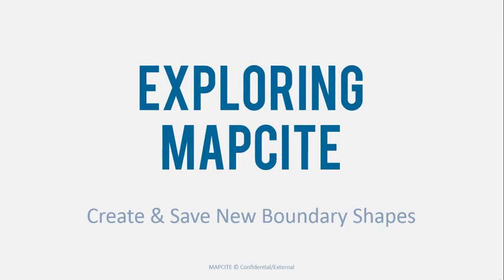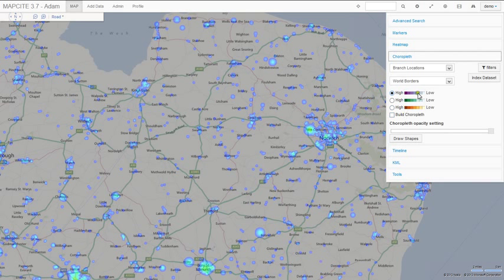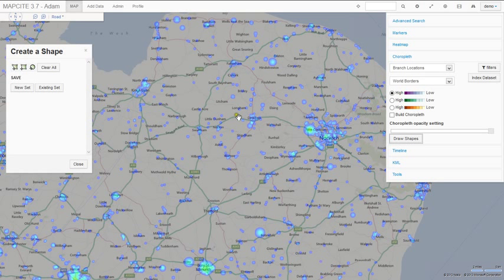This section will explore how users can now, with MAPCITE technology, create and save new boundary shapes to provide summary areas for their data. We saw earlier how MAPCITE enables users to create the choropleth or patchwork quilt map from a preloaded set of boundary areas.